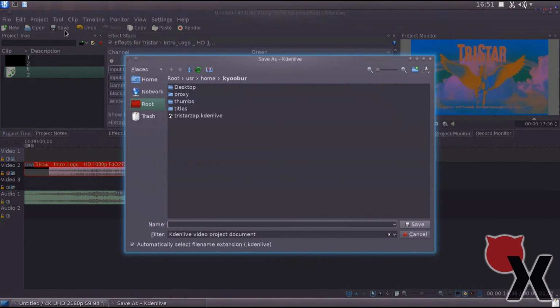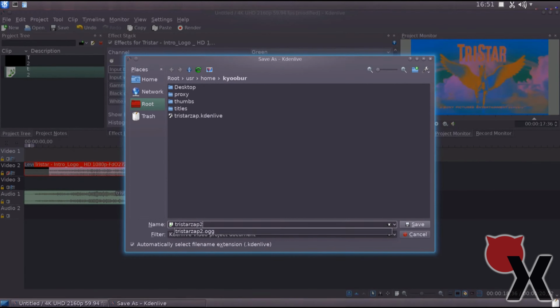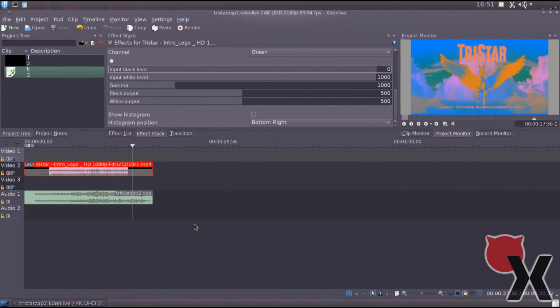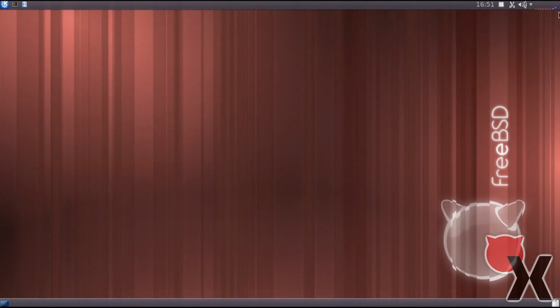So I'm just going to save this project. I won't bother adding my corner logo yet because I want to finish the tutorial. So I'll just do TriStar Setup 2 .kdenlive. And I am now done with the video effect for Kdenlive. Lastly, I'm going to show you how to do it in Sony Vegas, and there are actually two different ways to do it.